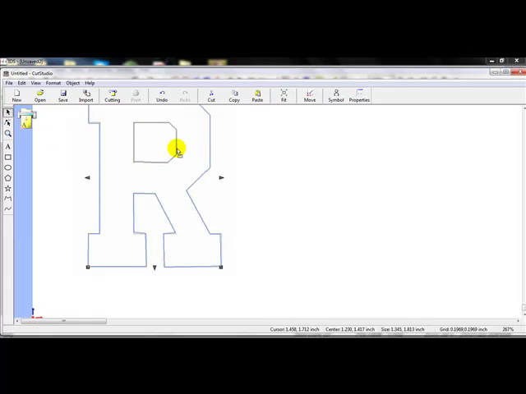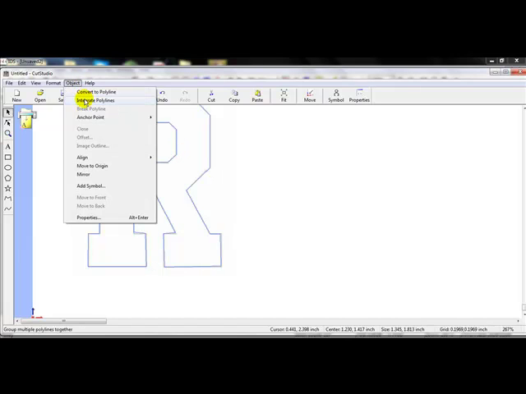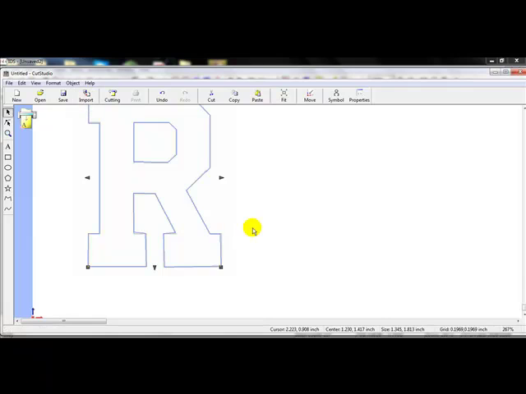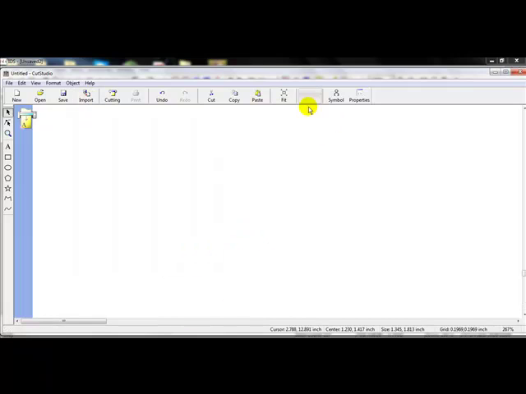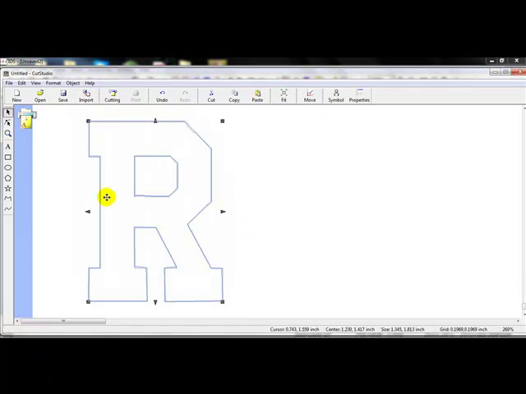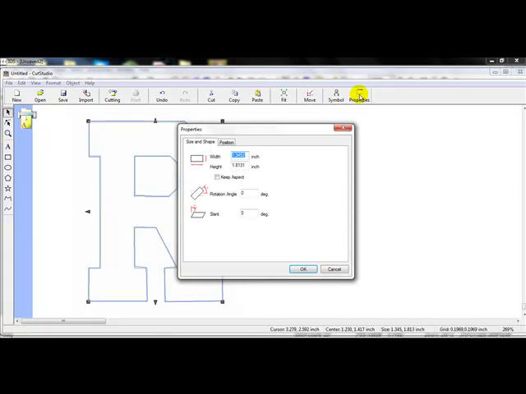So we want to select them all and object and integrate polylines. That way they are grouped as one piece. Let's go back to the fit button right there. So here it shows me the size of it in my properties.